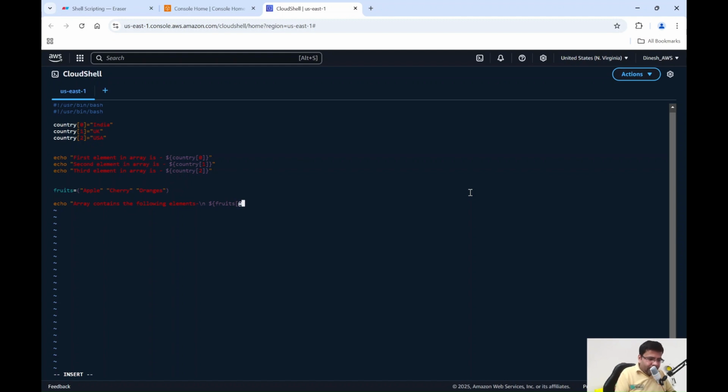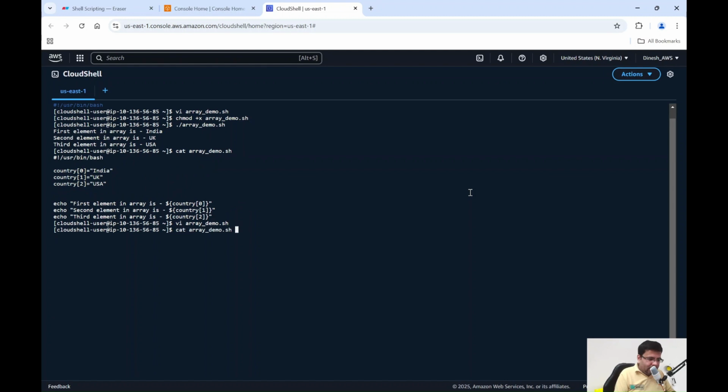And we are going to use @. Remember, I told you @ is used to extract all the elements or the values defined in an array. So we are going to execute this and see. And if you see, it has given us apple, cherry, oranges. So we have basically extracted everything in one shot.